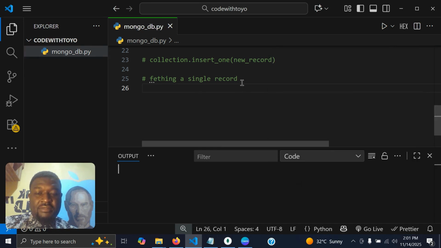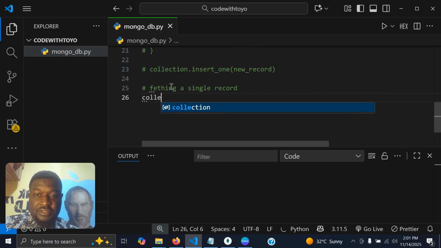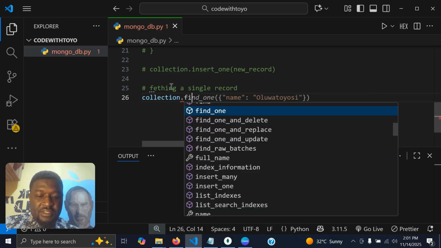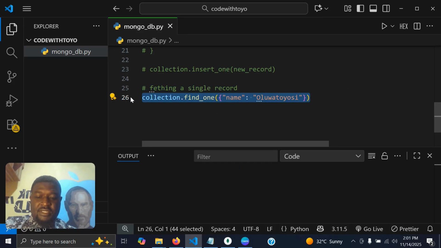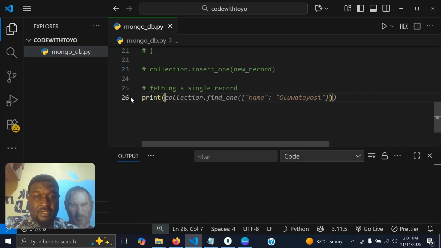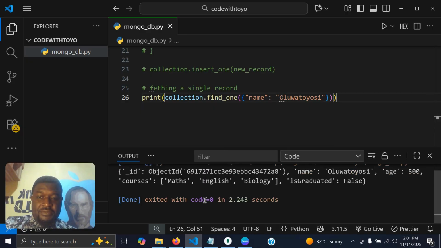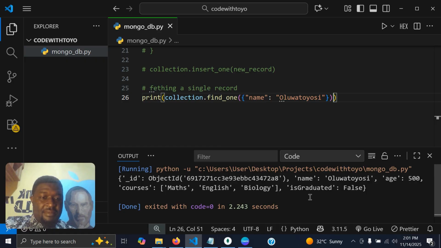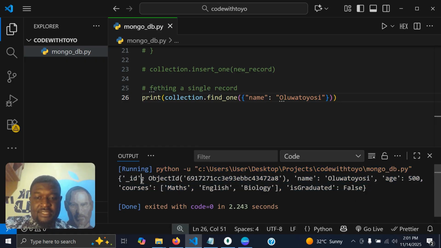So let me say I want to get a particular student, maybe the student we just added. Let's say I'm fetching a single student. So I would say collection dot find one. This is the name I just added. This is just the student I want to check. So I want to actually get this record and print it out. So I just do this, and if I run this, you'll see the information about that student's ID, name. Now notice it came as an object. As soon as I see this as a dictionary, I'm able to interact with it as a dictionary.